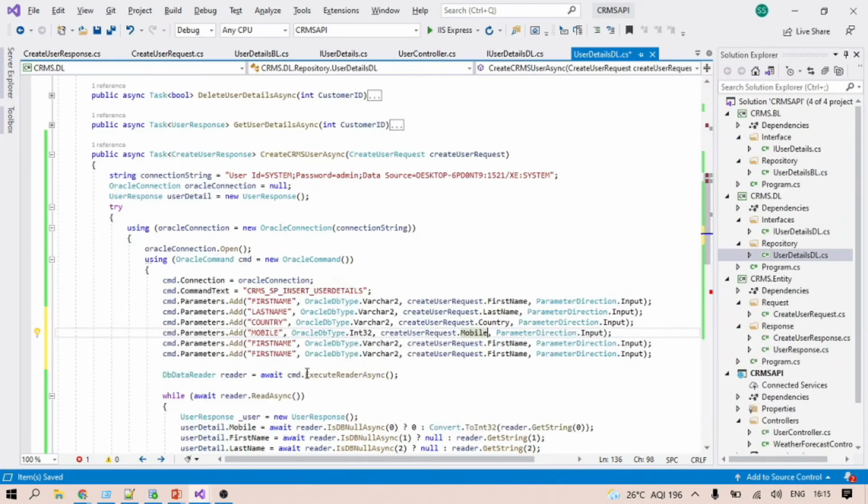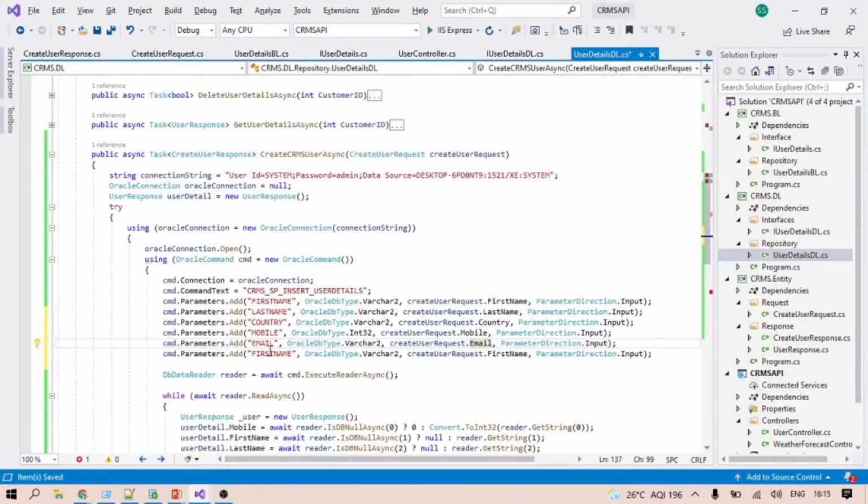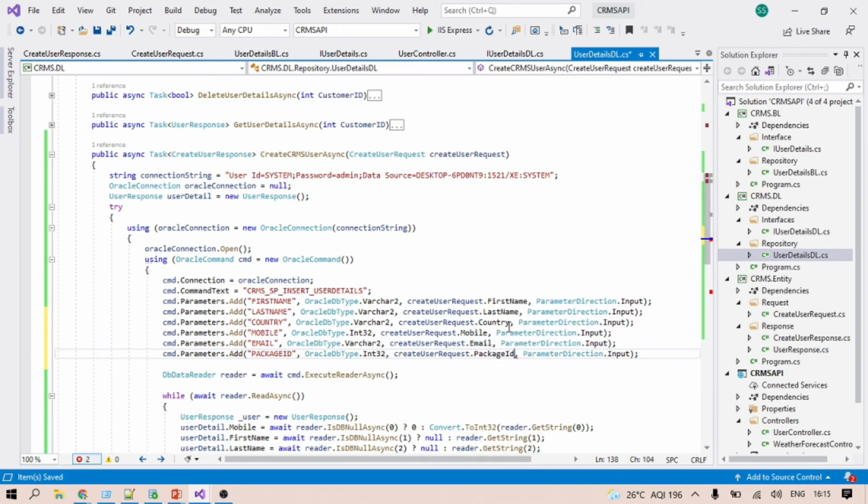Email, so email is also varchar2, and the value is coming from the email. Okay, after email, the input parameter is package ID. Package ID is Integer 32. There should also be some number kind of type, but I think Integer 32 is good. So these are all input parameters. Let's create one more for the output parameter.